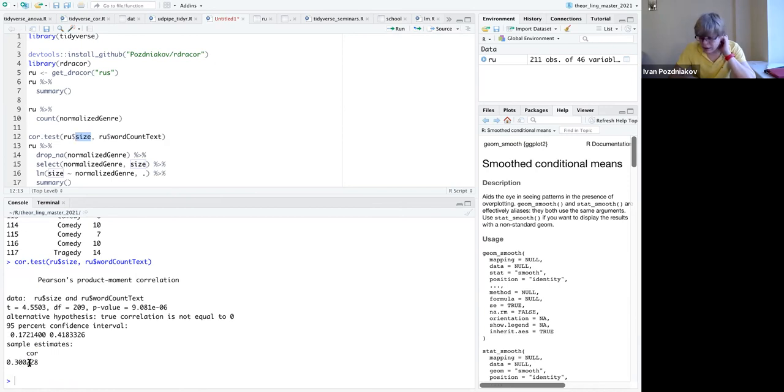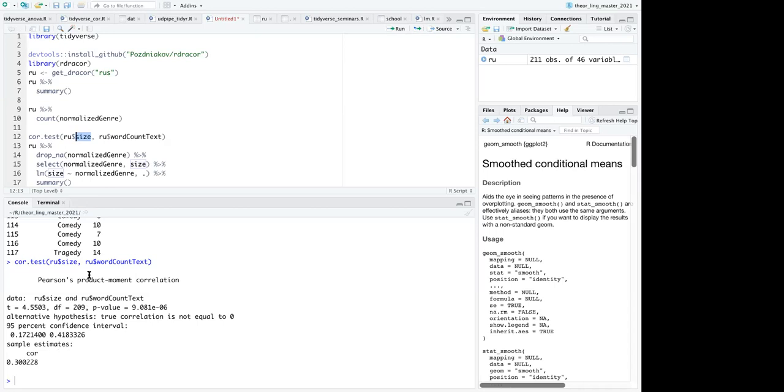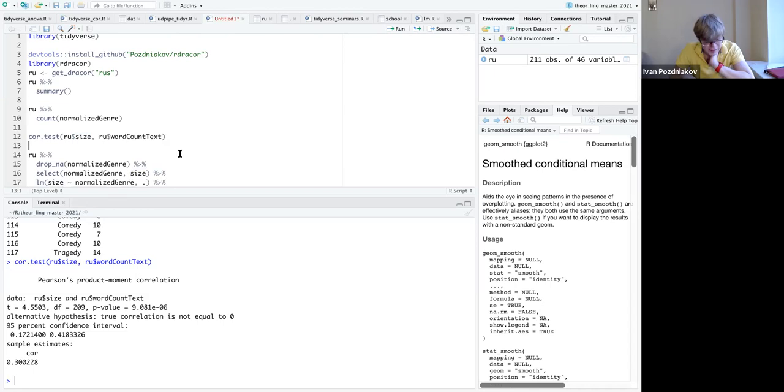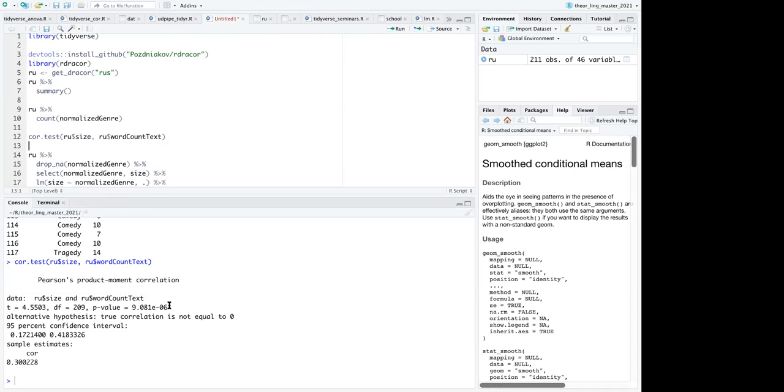0.3. Is it large or is it small? What do you think? It's for correlation. Just if we return to correlation, the value here is very small, as I understand. So our alternative hypothesis holds true.